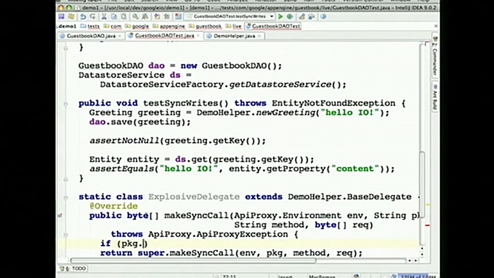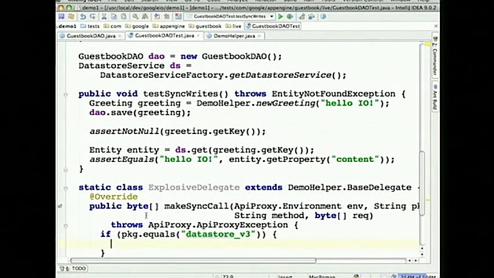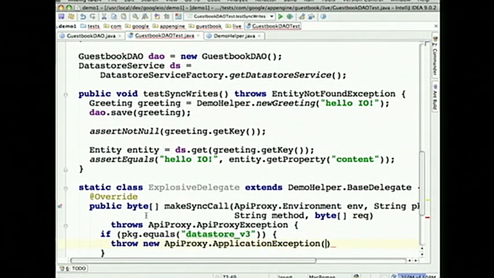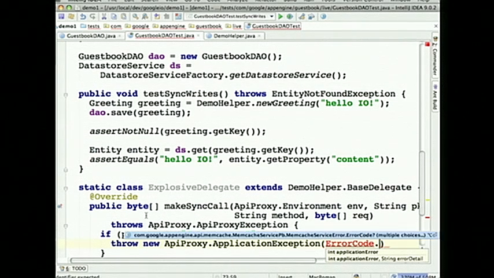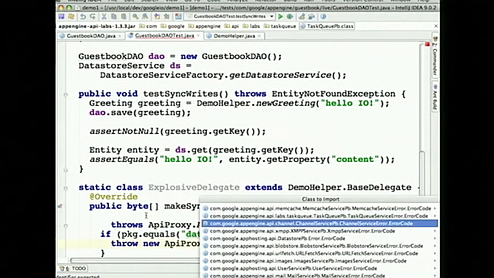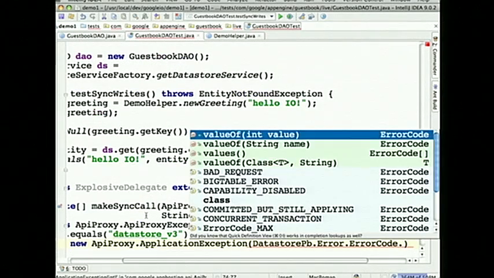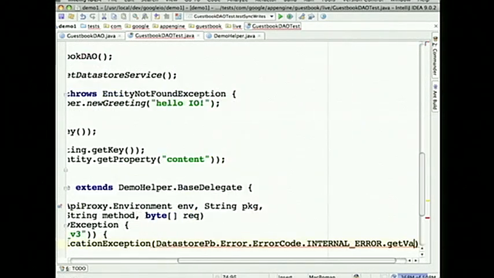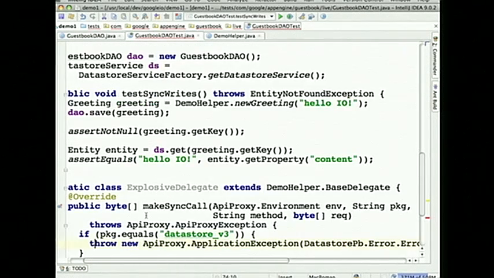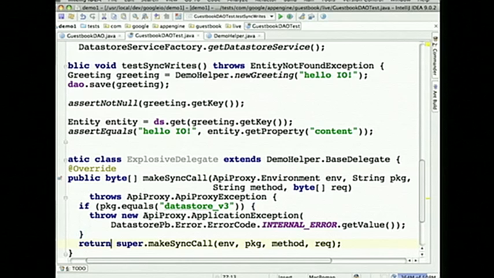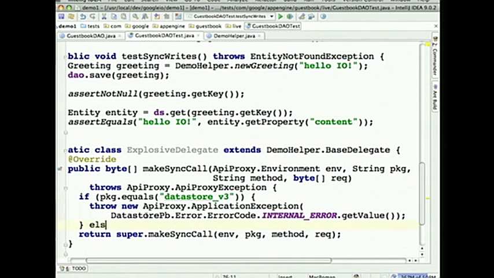So I want to see if the package is data store v3. This is a constant that is defined. So it's sort of a magic value, but it's a publicly accessible magic value. It's accessible to everyone here. If it's a data store call, I'm going to throw an API proxy exception with a specific error code, which I want to import. Internal error. Okay, that line's a little bit long. We can split that up. So any data store call that comes through here is going to generate an exception.